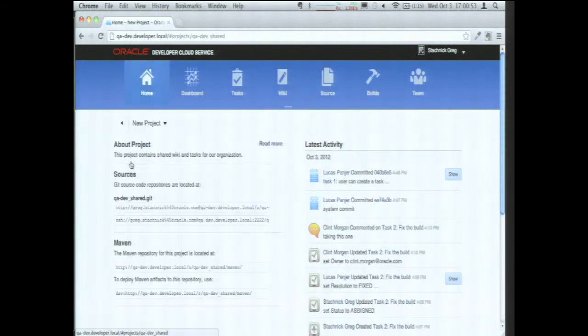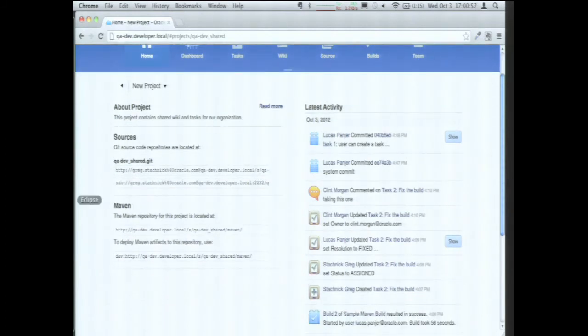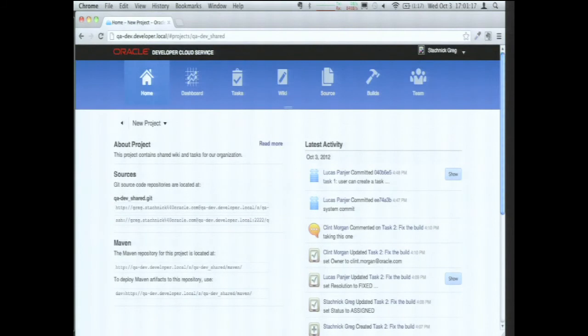So I'll go into the project, and it will show me basically my project activities. I see here where my sources are. I have a Git repository that I've created. I have a Maven repository I've created. I can see that there are some activities going on within this project, and I can click to any of these activities and then drill down into them. So this is giving me from a home page a way to link to a specific module, an SCM check-in, a bug that's being updated, a build that's just completed.